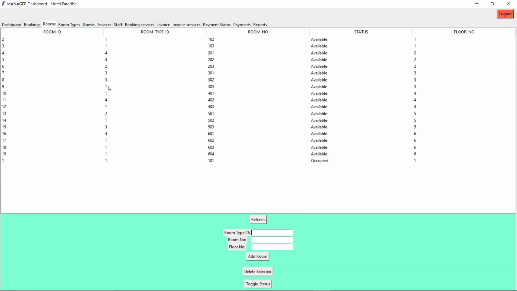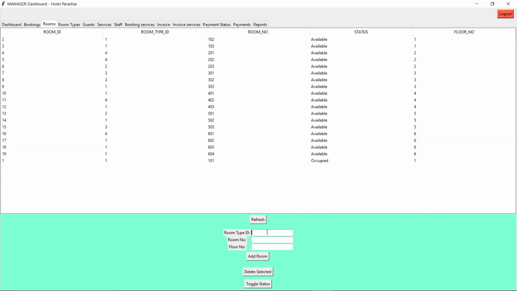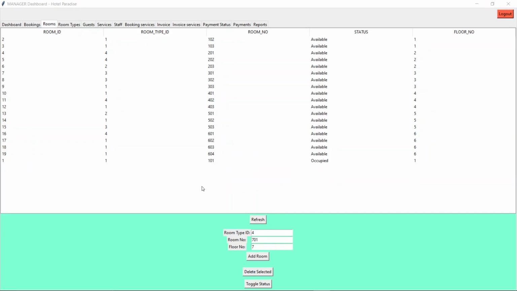And to add rooms, now I'd like to add a room which is premium. This is 4, so it's 4, room number 701 and floor number 7. Now let's add a room, as room has been added and it shows here. And also can delete the room, as you can see, delete selected and the room has been deleted.